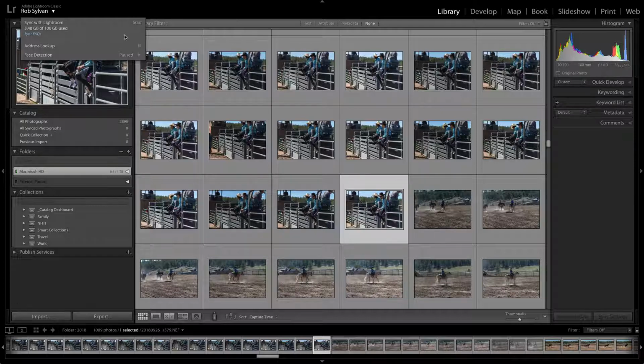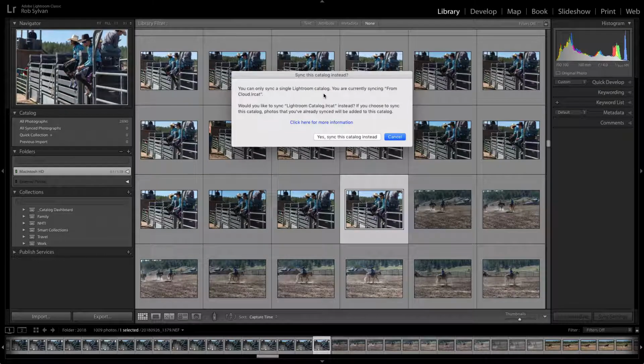All right, so if I'm ready to start syncing between Lightroom Classic and Lightroom Cloud, I just need to click on Start. Let's see what happens. I click Start. Now I have another catalog synced. You have to keep in mind that you can only sync a single Lightroom Classic catalog to the cloud. If I choose to sync this catalog, the photos I've already synced will be added to this catalog. All right, let's see what happens when I do that. I'm going to say yes, sync this catalog instead.